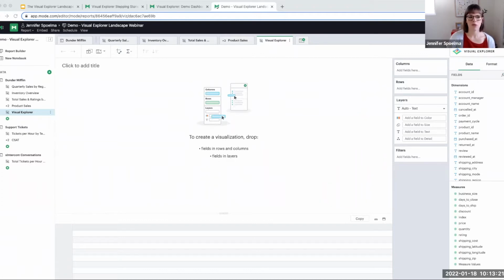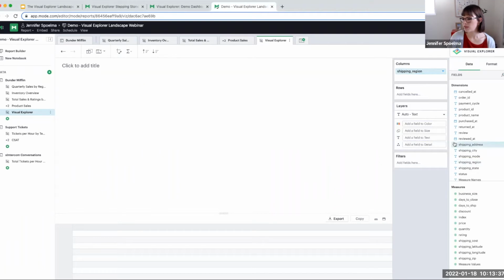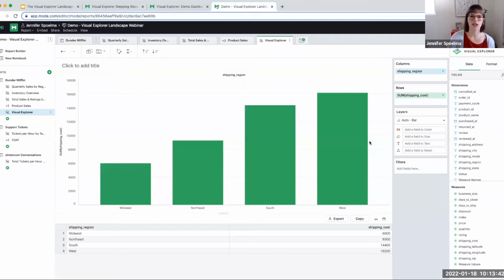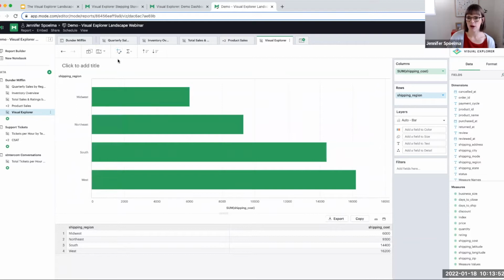example, if we wanted to compare shipping region by the shipping cost variable, then we can easily do that by dragging the shipping region into columns, and then our shipping cost down here into rows. And then you'll see as we do that, it automatically creates this bar chart. And then it's also always nice to know that you can use this swap axes button and swap your axes. So that's a little bit about columns and rows.